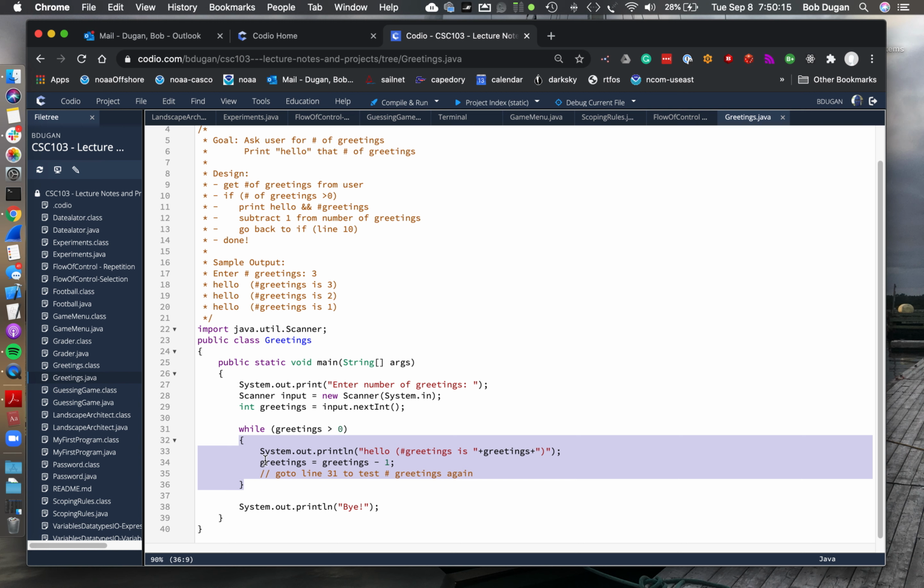All right, so what's the code in this code block? Well, it prints out hello, then it decrements greetings, then it tests the Boolean expression. Is the greeting still greater than 0? If it is, then do a system out print line, decrement 1 from greetings, and repeat and repeat and repeat.